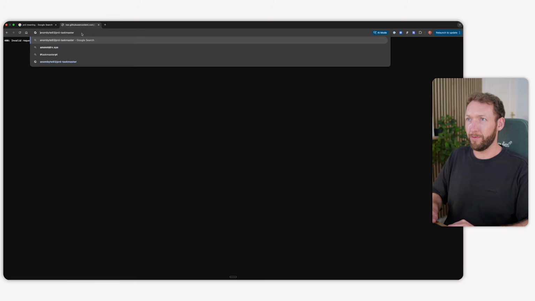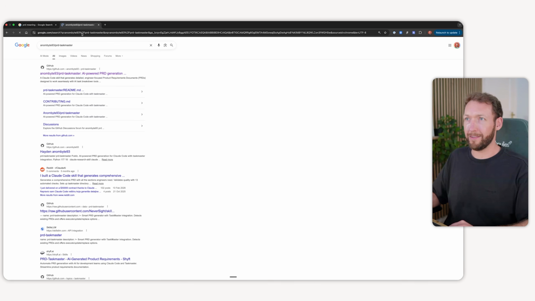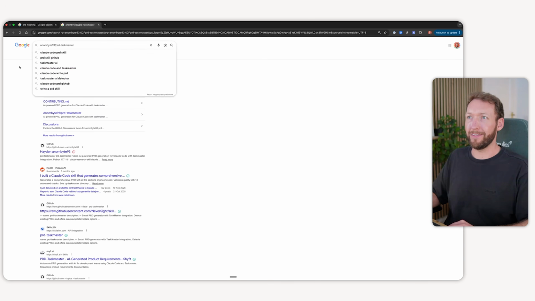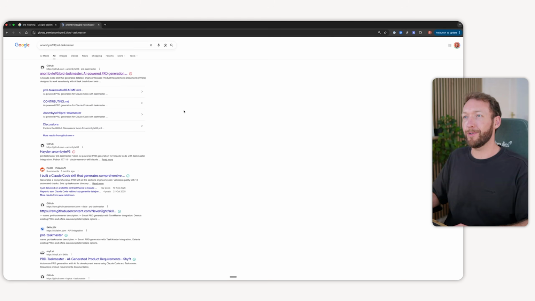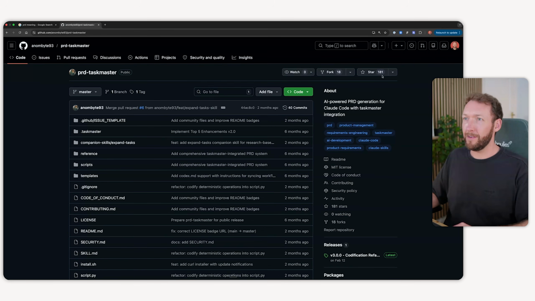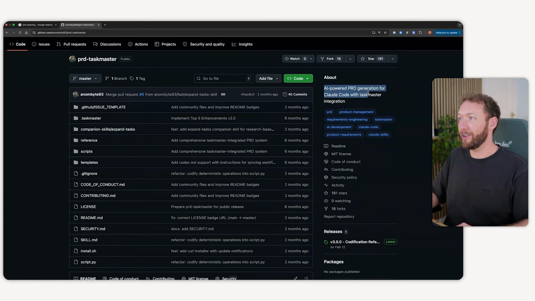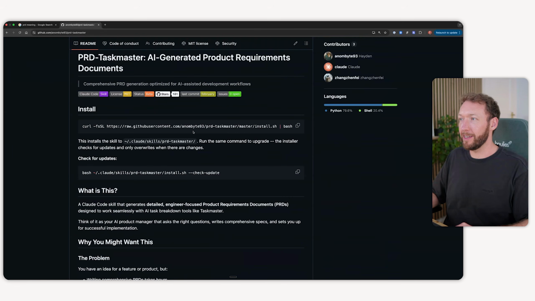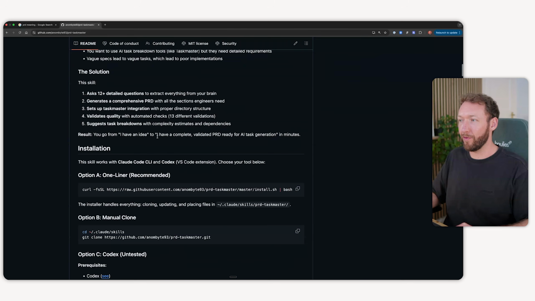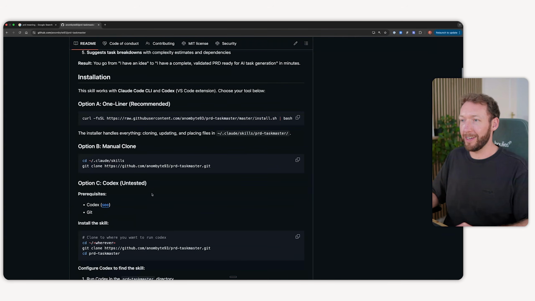And that GitHub repo didn't work, so let me just Google that. If you Google AnonByte 93 PRD Taskmaster, we're going to go into the GitHub repo here. It's not a very well-known repo, but it's one that I quite enjoy. It's got 181 stars, but it's an AI-powered PRD generation, and we can install it locally exactly the same as we had before. So you can copy this installation line, and we can add the local flag too, or we can manually clone it into our GitHub, into our repo.